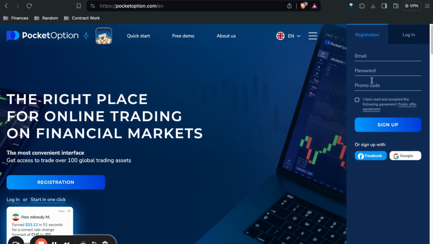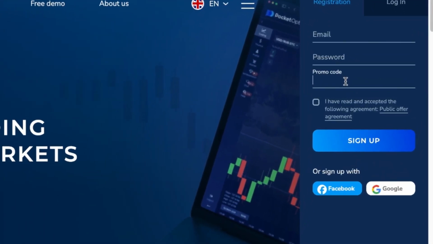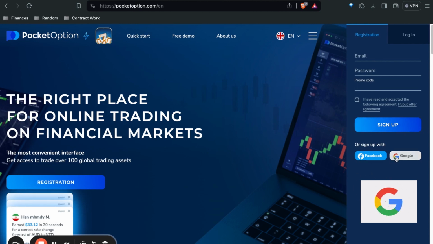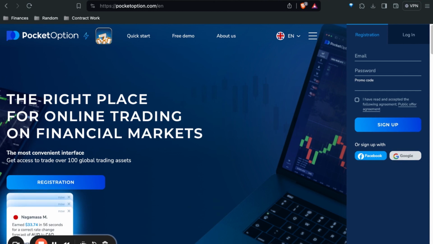And to get started, you'll actually need to sign up for a Pocket Option account. So to do this, all you need to do is go to this registration place here, enter your email, password, and if you have a promo code, you can enter that as well. And what you'll want to do is just click sign up. Alternatively, you could either sign up with Facebook or Google as well. This is a little bit easier, and I personally signed up with Google.